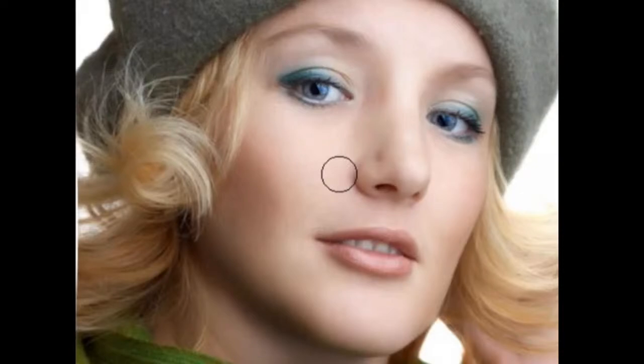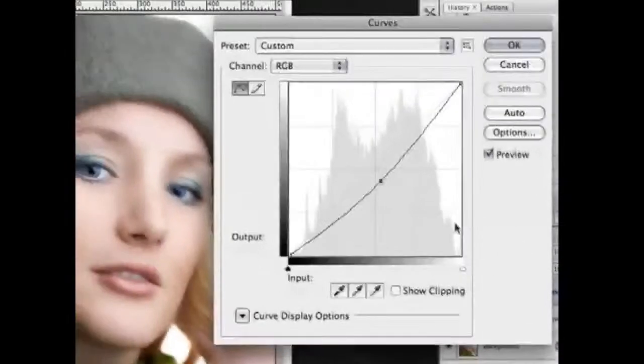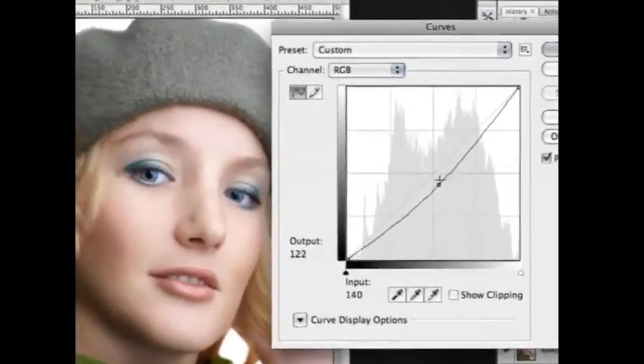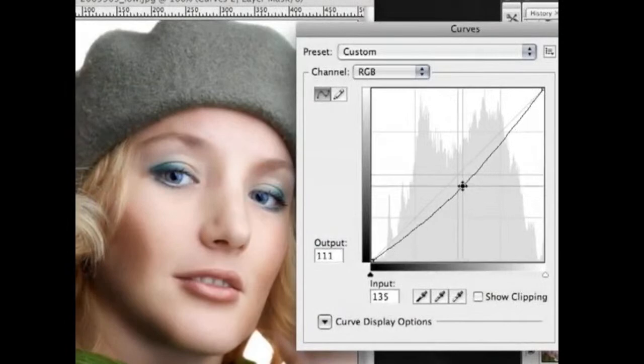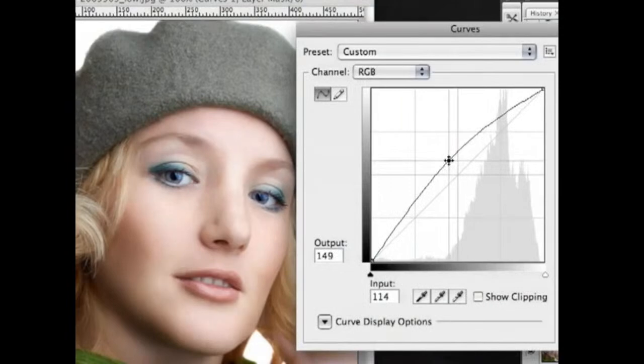So this is a very quick tutorial showing you how to reshape someone's facial structure and add some definition using curve adjustment layers. Now the advantage of using curve adjustment layers rather than the burn or dodge tool is you can easily double click on the curve icon and adjust the curves to your liking. So you can make it a lot darker if you wanted to, a lot lighter, and you can do it for both the shadows and the highlights. Just like so.